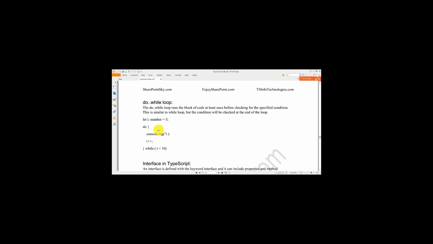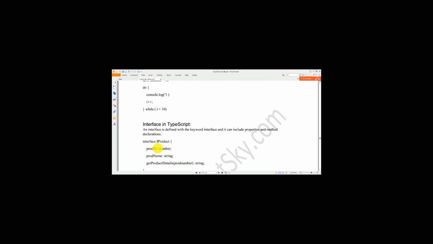So again, do while loop, it will execute at least once, and then it will check the condition. That means here the condition checking will be happening at the end, but normally in the while loop, first time we are checking the condition and then it will enter, but here it will first enter. That means if you'll see this one, it will first go and print what is the value over here, 5, and then i plus plus, and then the condition it will check. So this is how your do while loop works.